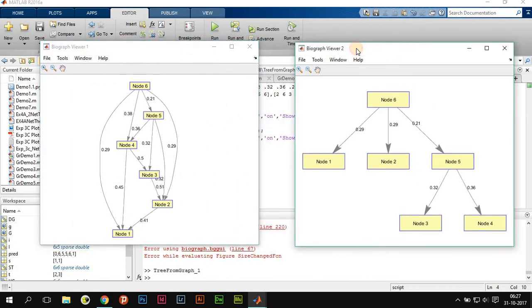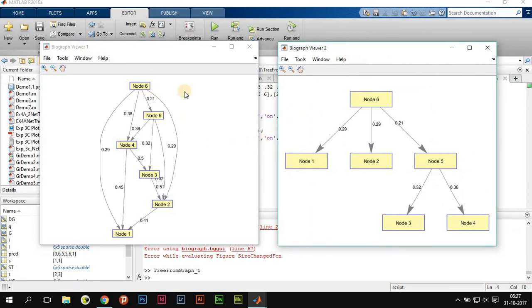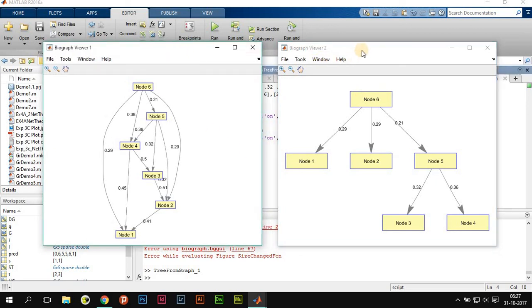Now as you see, this was the graph and this is a tree, and the tree is such that the sum of weights is minimum. You can just verify it yourself that 0.29, 0.29, 0.21, 0.32, 0.36 are the most minimum possible set of weights. So this is how we got the unique tree from this graph.